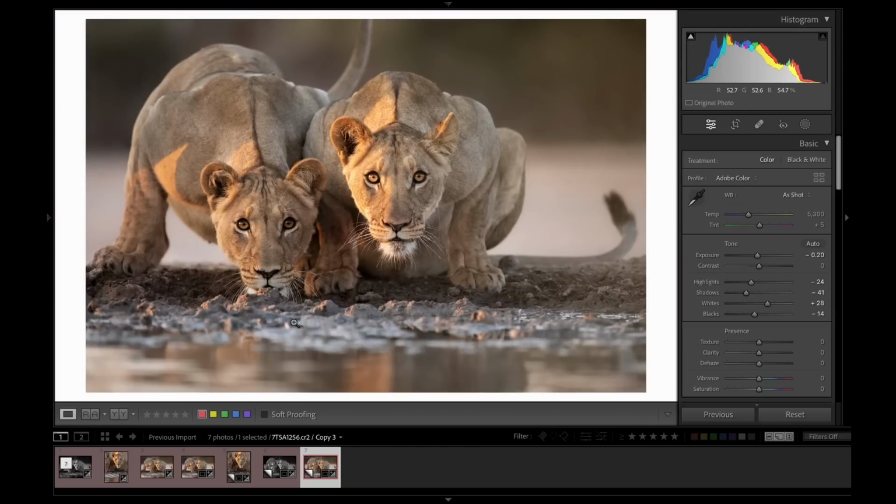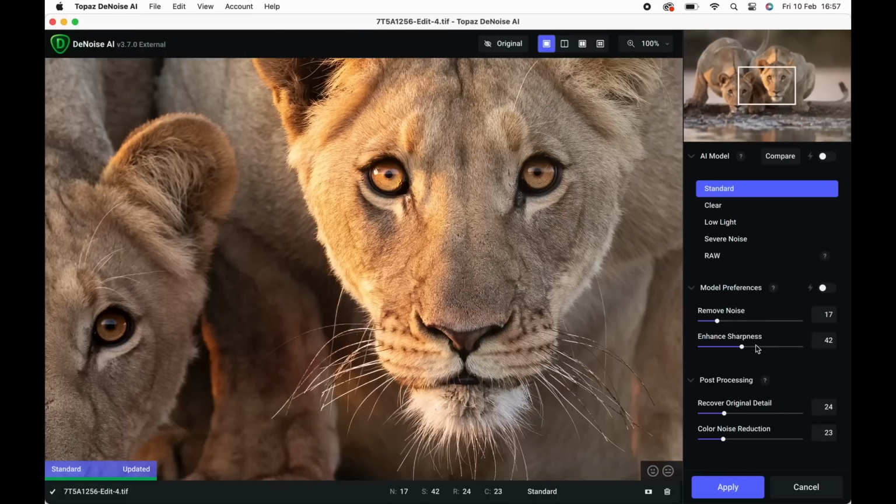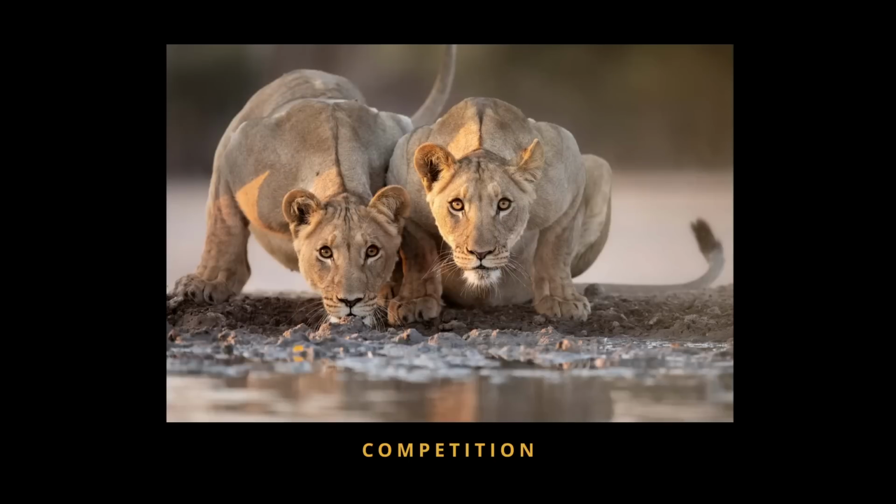Like with each step, let's bring it into denoise for the final cleanup. And that's it. Now all that's left is to reveal our 4 final images. And here they are.